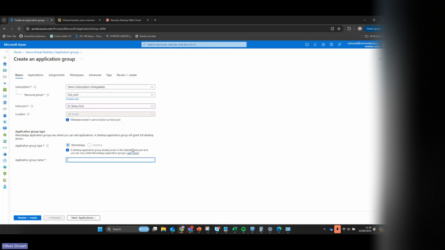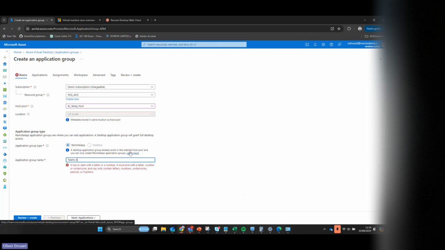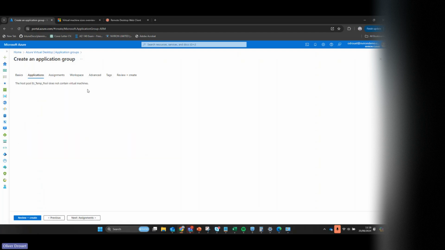You give it an application group name. So I could call this Teams app, like so. You can go through to applications. You would pick one out of the list like so. Then you go into your assignments page, and you can set a security group to distribute this application to any of those AVD host pools that are associated.